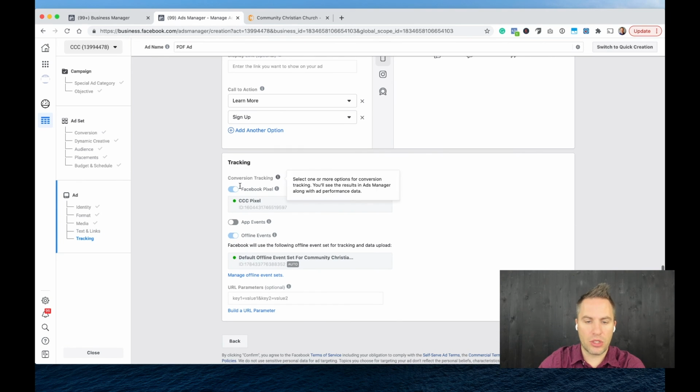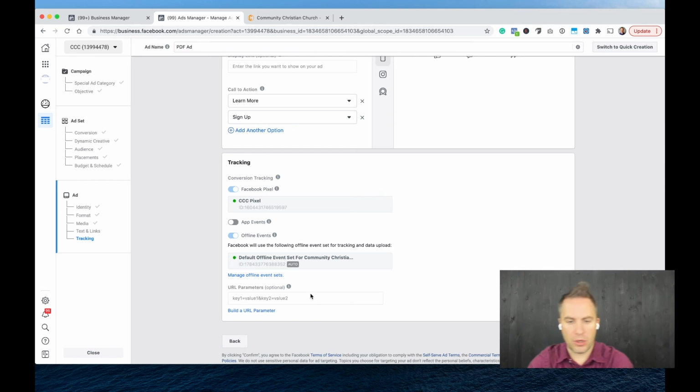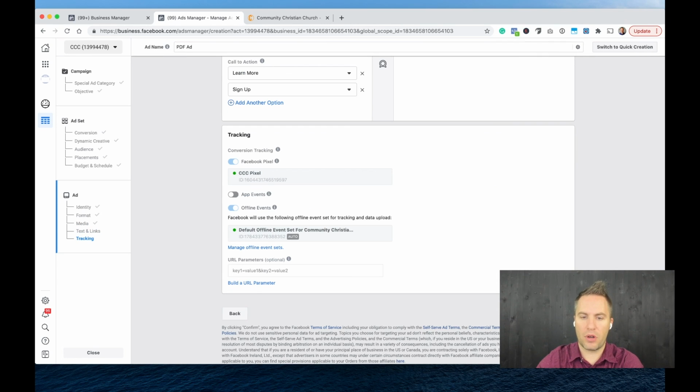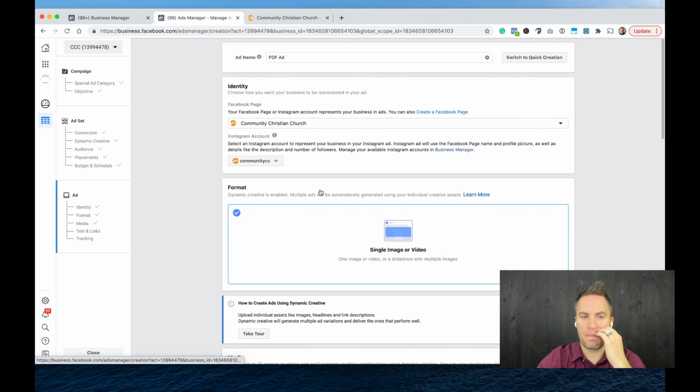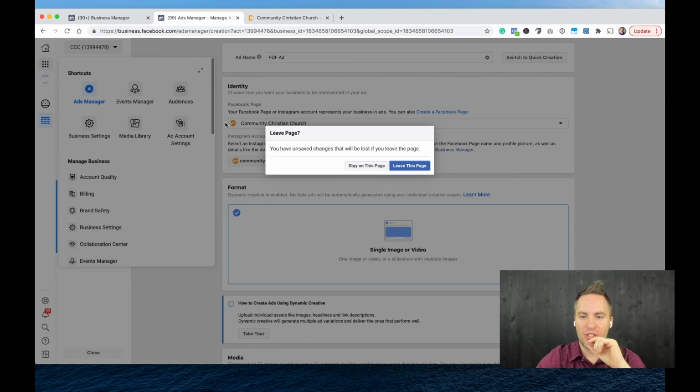And then it already knows it's going to use the CCC Pixel for tracking. And you don't need URL parameters. If you're doing that, you know more than I do. So that would be it. I would hit confirm, and it would launch this ad, which I'm not going to do because it's not a real ad. So there you go.